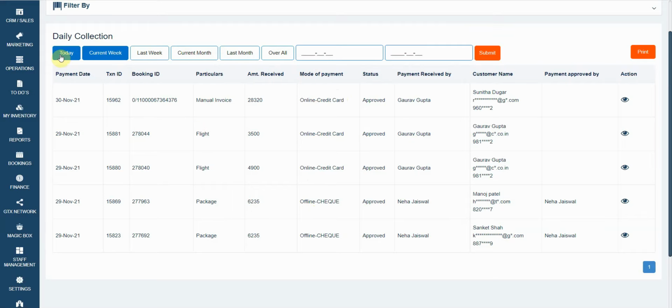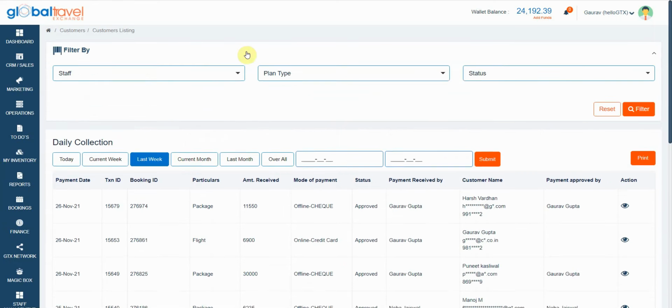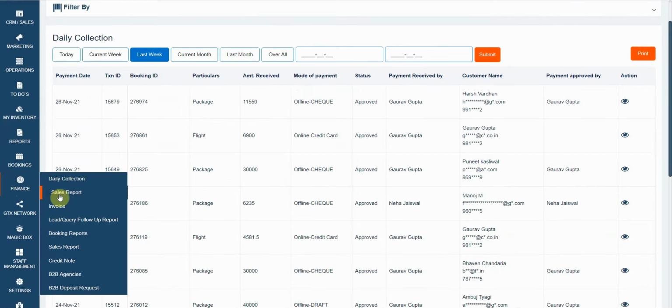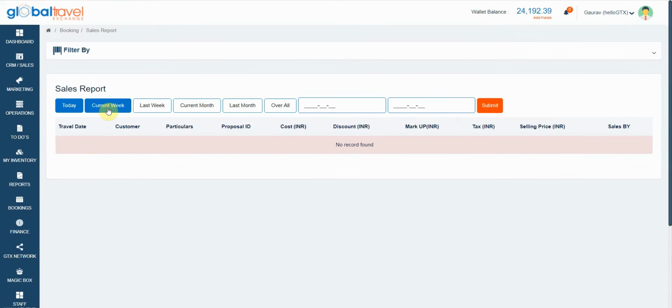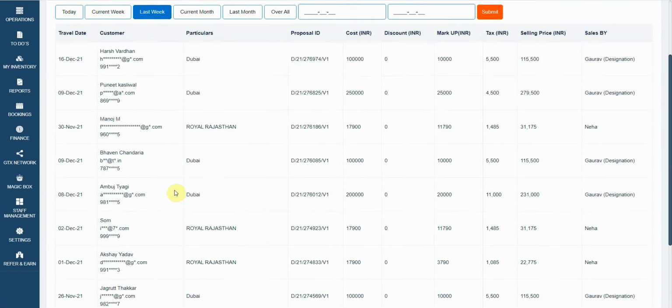So again, you can see that today's, current week, and last week collections, all those collections are available to you right here. In case you want to filter the payments, you can filter them also. You also get a sales report in the system showing how much sales has been done today, current week, last week. All these payments are getting captured right here.